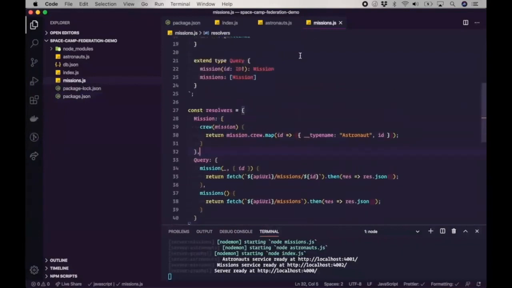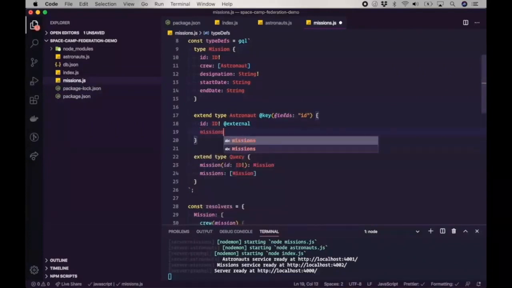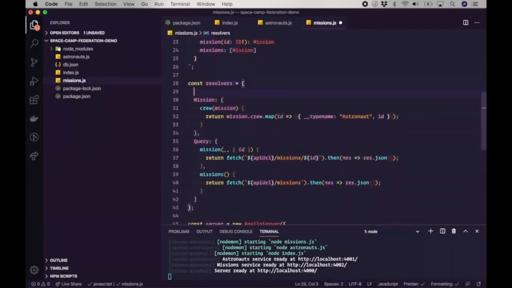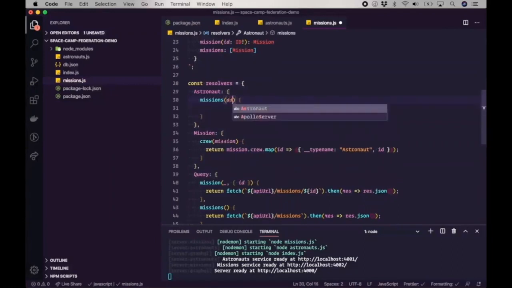in our missions.js file, we can scroll back up to our type definitions here and add a missions field, which will be a list of mission objects. And then once again, we're going to need to resolve this field from within the mission service too. So we'll go ahead and add a resolver for that new missions field on the astronaut type. And we'll have to keep in mind that, again, we only have access to the data about astronauts that exist within the context of the service. In other words, we only have their unique IDs.